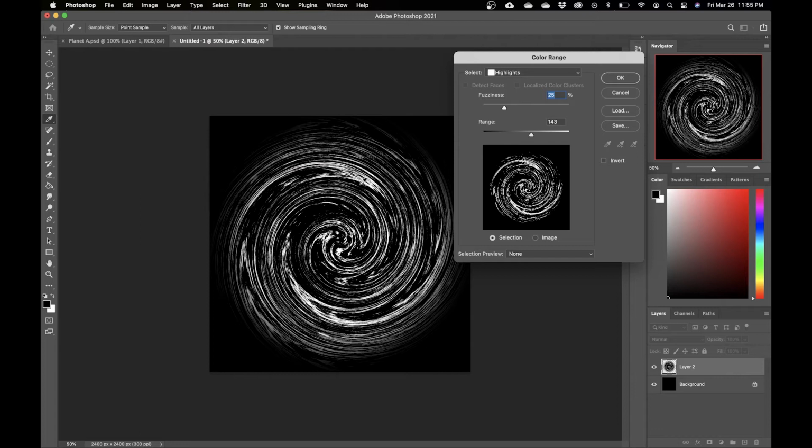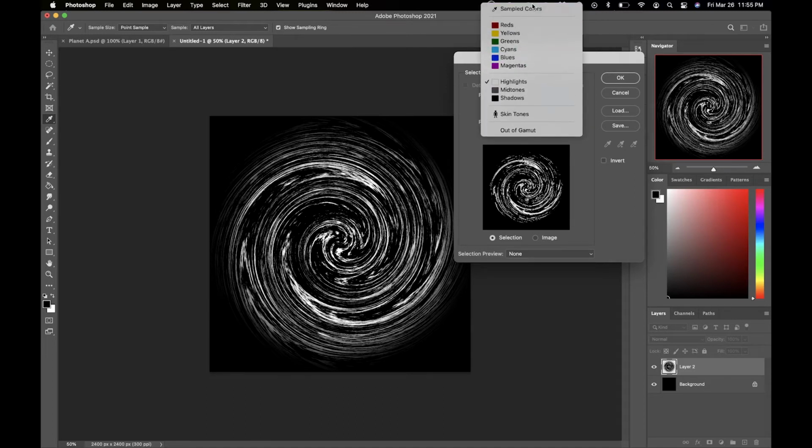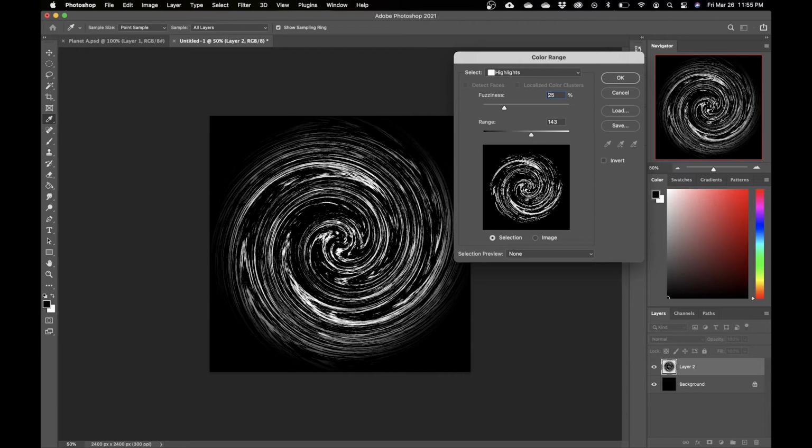And this lets you pick a specific color in your artwork. You can either use the eyedropper tool to pick what you want it to select, or you can go in here into the drop down menu and select what you want. I'm going to select highlights, that way it grabs the whites. And then I want most of the spiral in there. And you can see the more I change these, the more right I go, the less I get, because it's very specific that it only wants pure white.